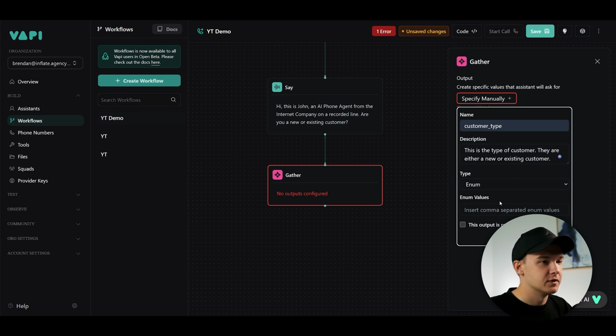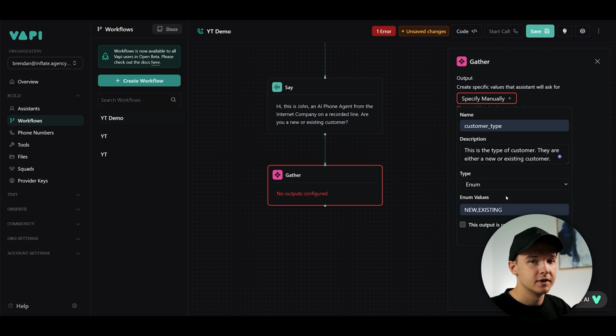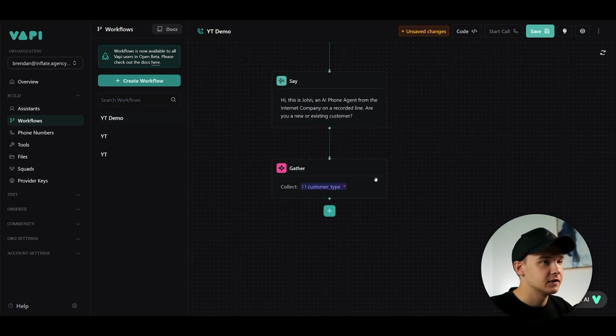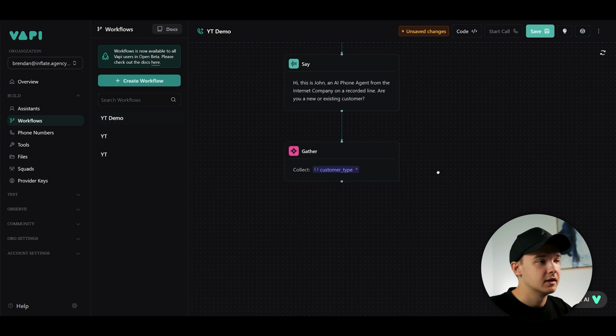To make that make more sense, you see here we've got enum values. Enum values is essentially where we're going to be adding in the types of values that we want to be determining. So I've got this here, new or existing. Essentially this customer type is only going to be output as new or existing, based on the prompt that we've given it and based on the values that we want it to output. We'll set that to required and hit save. And then once we've got that, this will, no matter what, give us new or existing based on the information the caller is giving us.